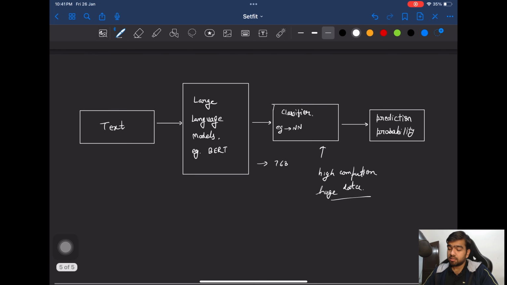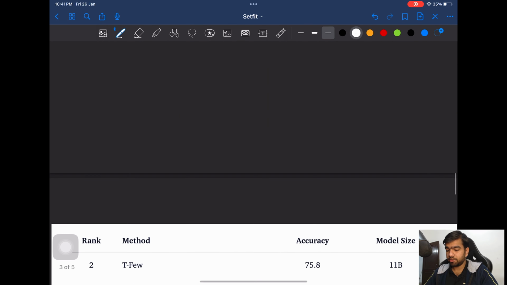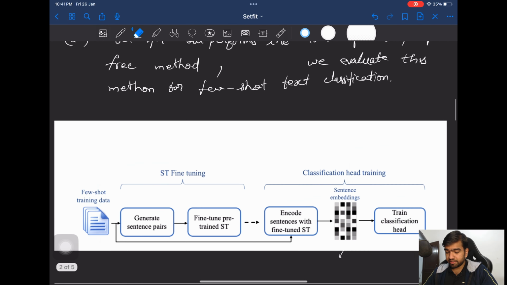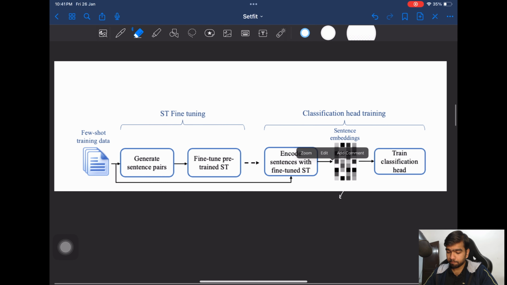But in SetFit we use contrastive learning. We fine tune our large language model, and in the paper they propose using logistic regression as the classifier. So let me show you the architecture of SetFit. This is the diagram they propose in the paper.